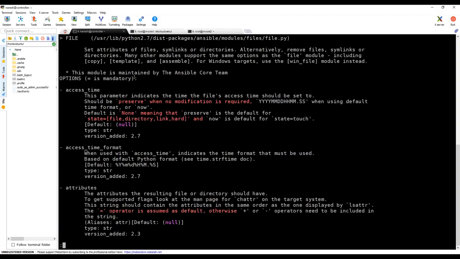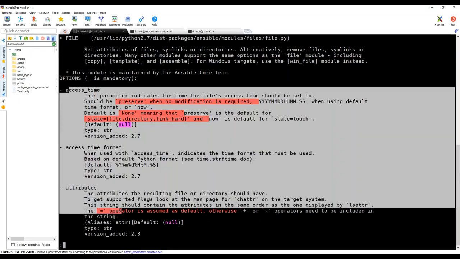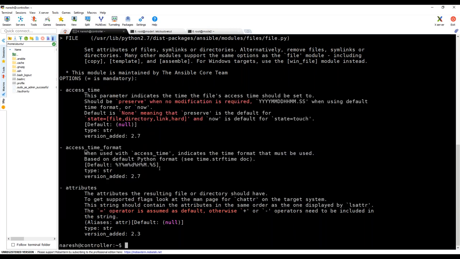Write file. Now it will display a set of attributes of files, and all the attributes are available here. You can find it on the local machine, on the controller machine, or you can search in Google, which is docs.ansible.com, which will list all the properties for you. Easy to find it.